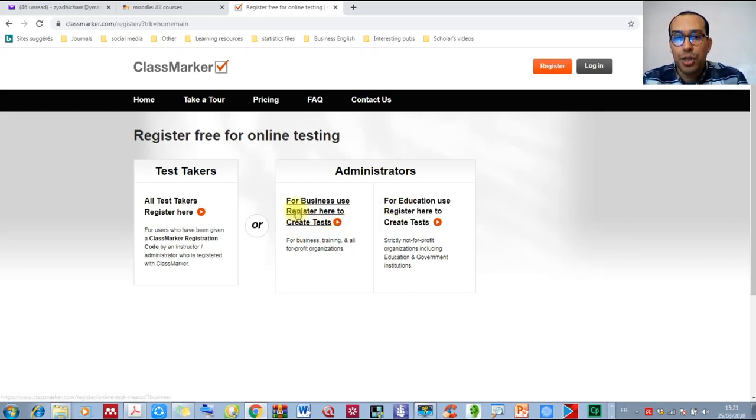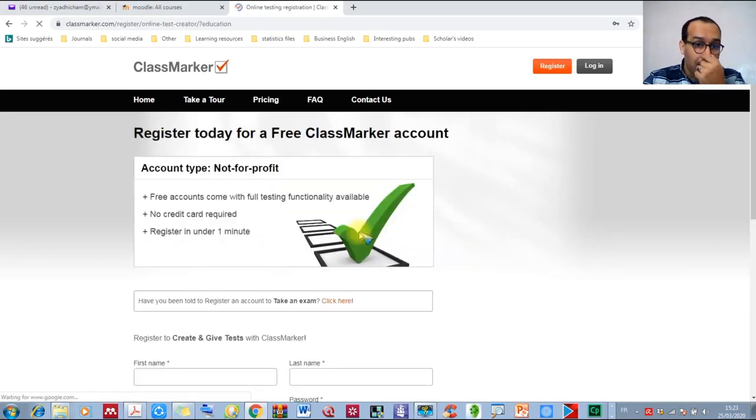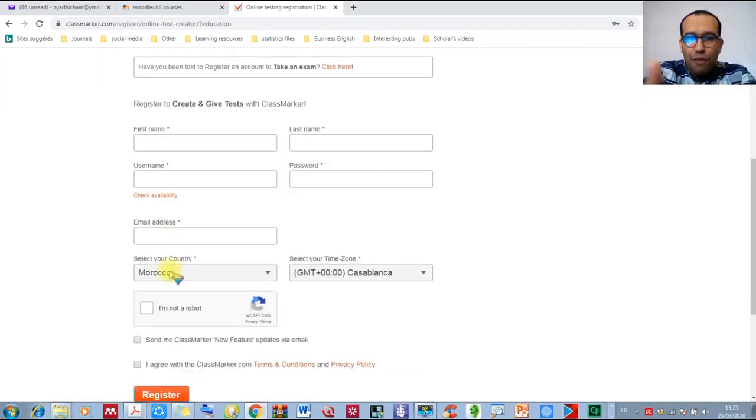Here you have two different options. Either the account is going to be for business purposes or for educational purposes, because we are teachers and therefore we need to choose this option here. Click on it and this will take you here. As you can see, you need to fill in your details, meaning your first name, last name, username, etc.